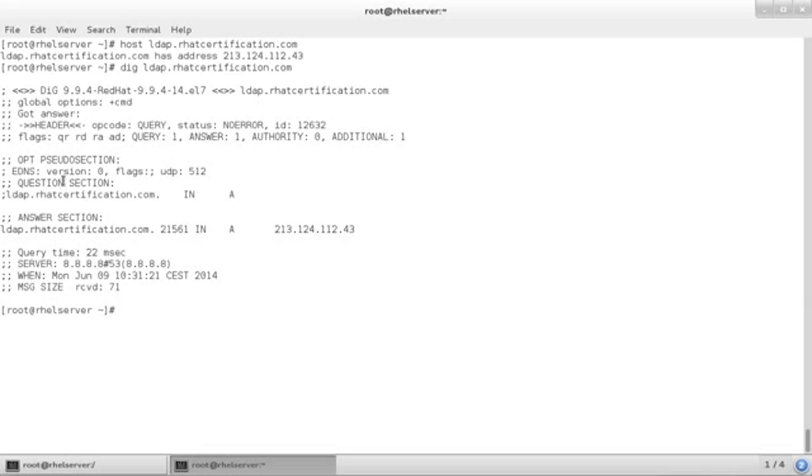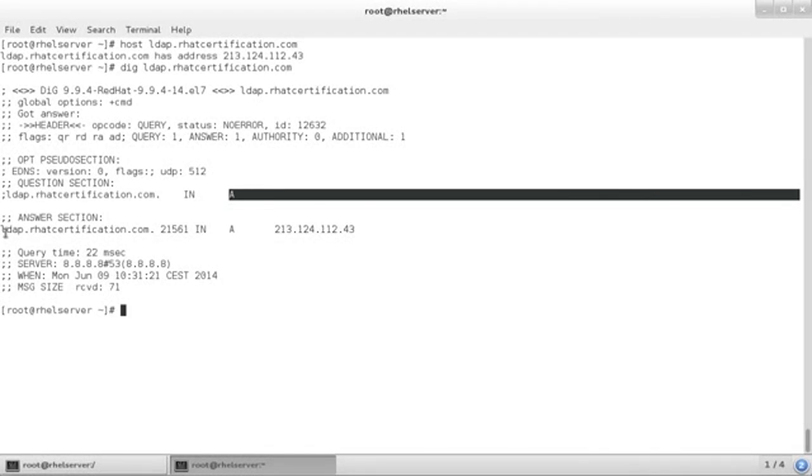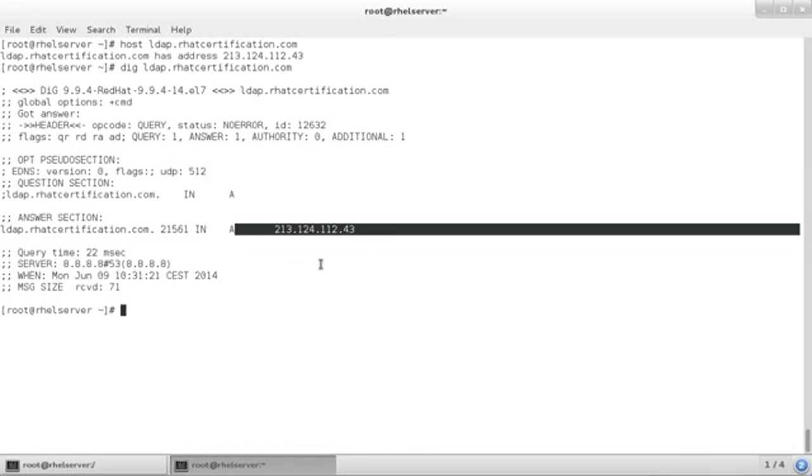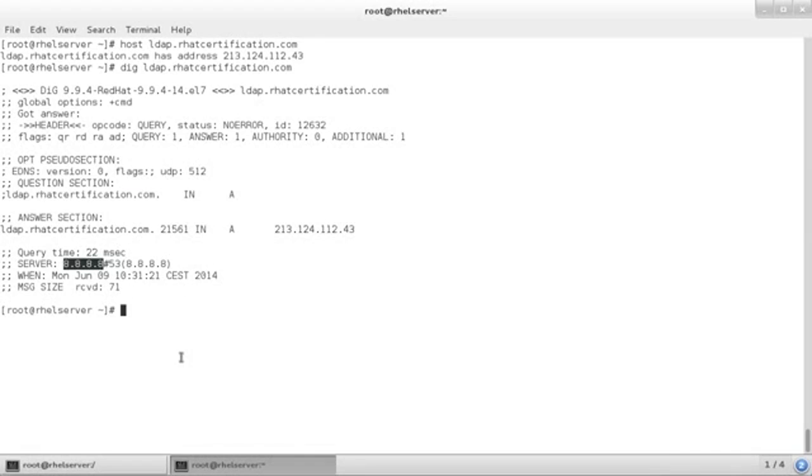So dig is giving us a lot of information. Now let's have a look at what exactly it is giving us. First and foremost, there is no error. So the result is good and we've been able to do hostname resolution. Then it tells me that the question was for ldap.rhatcertification.com and we wanted an address for that one. And the answer was for this host, and we got an address which is 213 and so on. And the server that was queried was 8.8.8.8, so apparently that is the Google name server. And that is because I'm using Google as my name server.